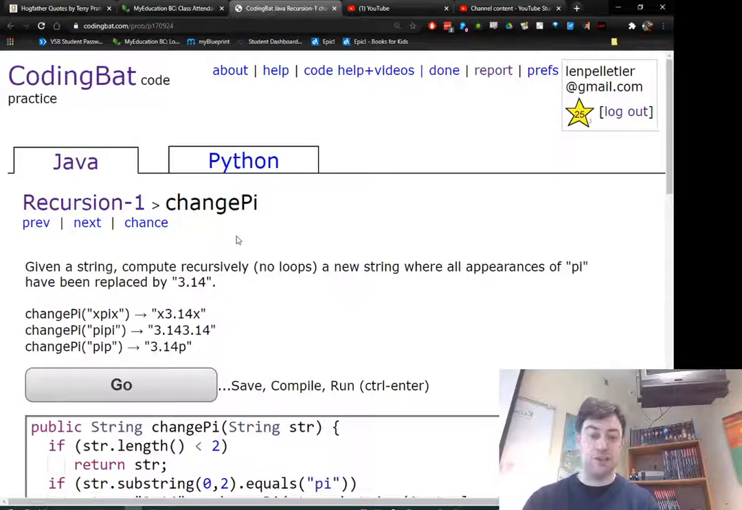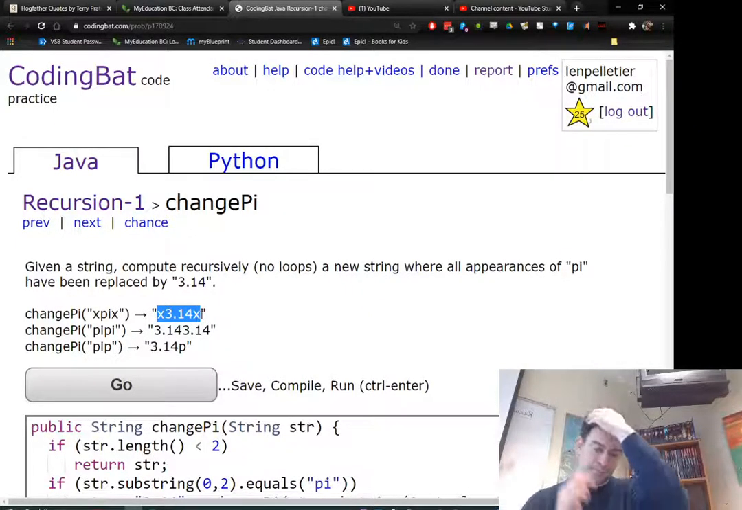Okay, so let's take a look at the question just to make sure we know what's going on. Basically, we're given a string, and we want to return a new string that replaces all the instances of the letter P followed by an I with a string that is 4 characters long, 3.14. So for example, if this was our string, xpix, the new string we return should be x3.14x. So that's the story there.